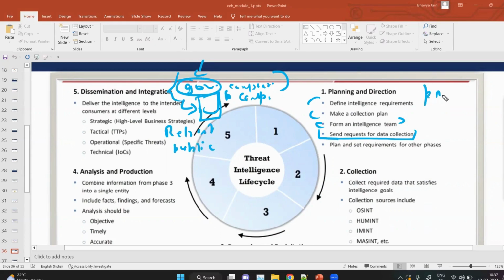But in the case of a private or corporate company, it depends on the CEO or other higher authorities whether to make the report public or not. Okay, that is planning and direction. That is why, if the company is private, we can send a request to private companies for their reports so that we can draw conclusions and protect my company with the help of that report.